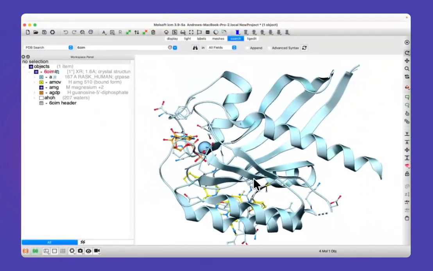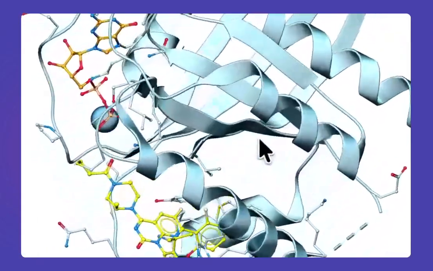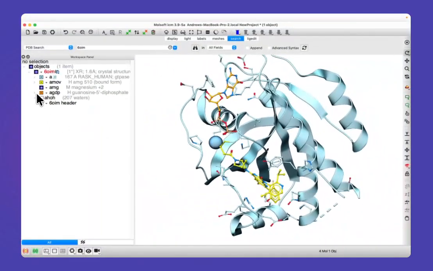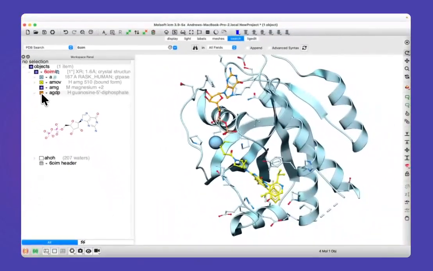KRAS has a role as a molecular switch. In its healthy system, KRAS cycles between two distinct states, an inactive GDP-bound state and an active, GTP-bound state. If we want to see the GTP molecule, we can see it here. It's coloured orange here, and the GTP is here.